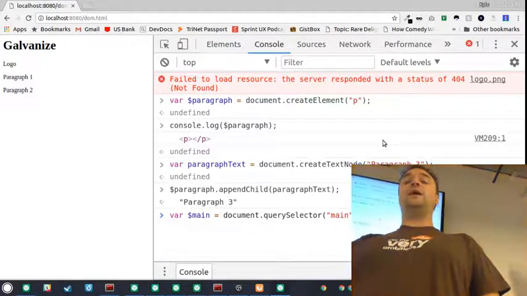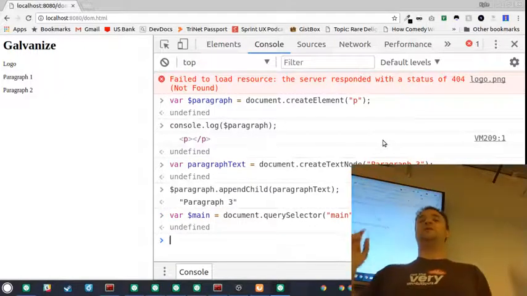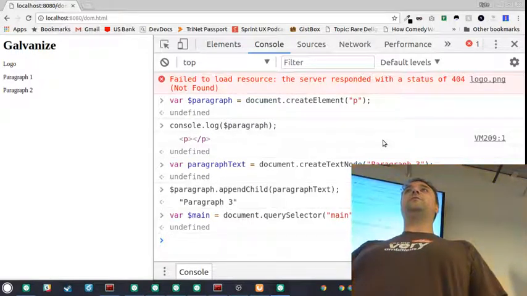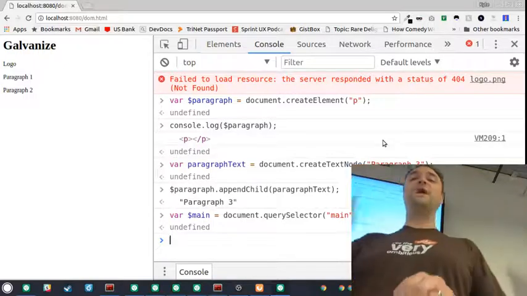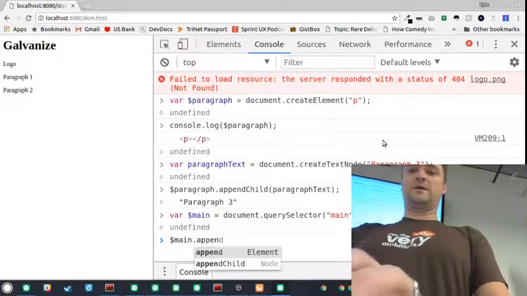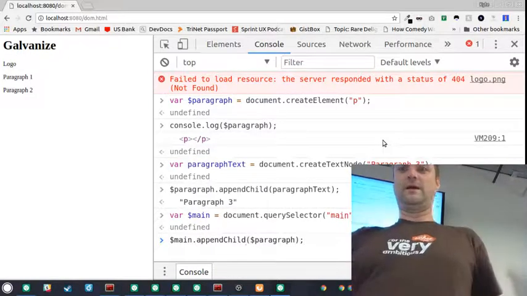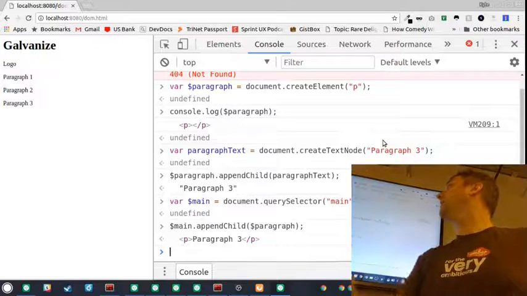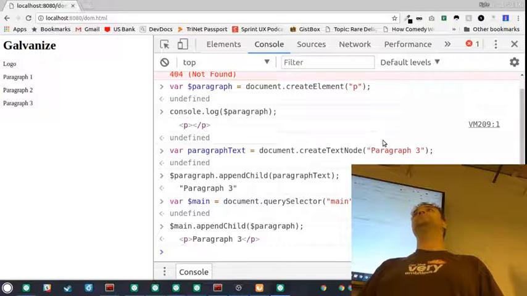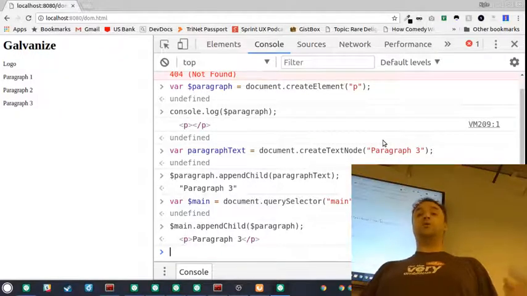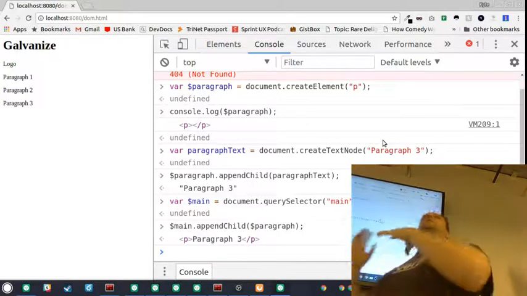Okay, so I've acquired the main element here. Any guesses what I have to do now? I've already done it once. I need to appendChild to main. And watch the screen. DOM manipulation. That's how that works. So you can imagine, you could also write this out in a script, so that when this thing happens, manipulate the DOM in this way.